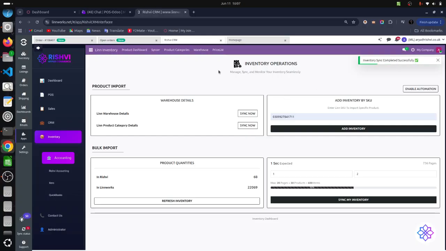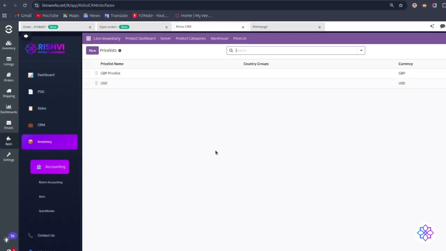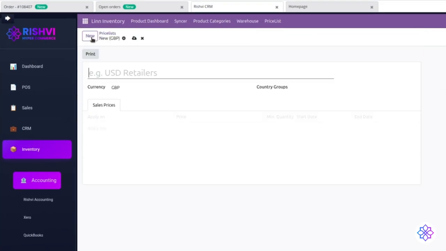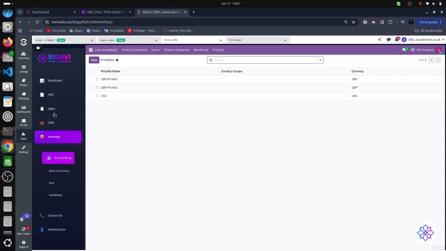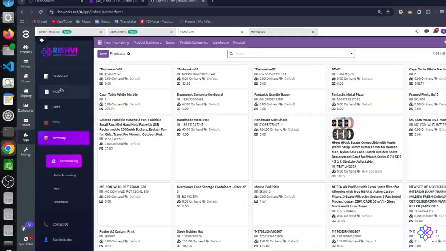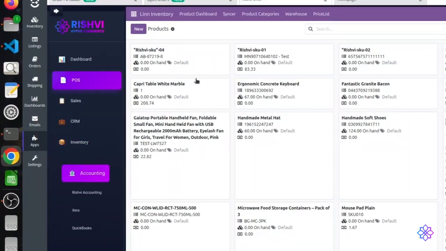And here we have the price list section. You can create the price list by clicking this new button and you can assign the country groups as well. Now that we have completed the inventory operations, we are ready to do the POS operations. Go to the POS section.